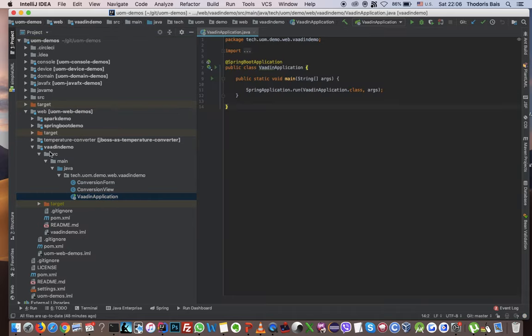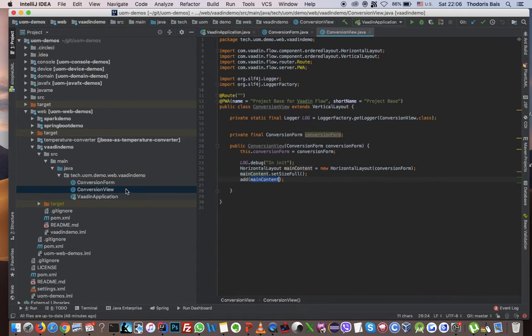And what do we have on our Vaadin demo module? Of course, a Spring Boot application, so we need not explain anything more here, a conversion form and a conversion view. Well, we expect more or less to see the configuration of our view here using Vaadin, the configuration of our web interface using Vaadin. And this is what we see more or less, right? A conversion form, and a constructor of it, which is actually setting up the main window to use, of course, the conversion form.